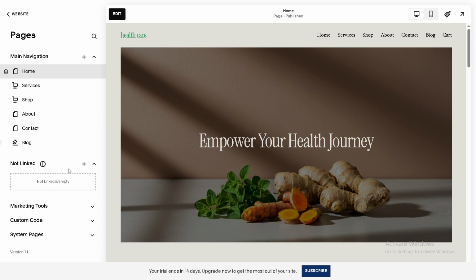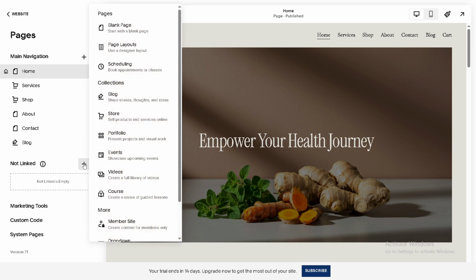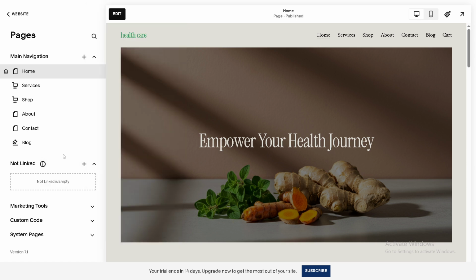Next, let's create a new page. To do this, you simply have to click on the plus icon that exists in the main navigation section. Once you do this, a drop-down menu will appear, providing a platform for you to create a new page. And there you go. You've successfully learned how to use the Not Linked section on Squarespace.